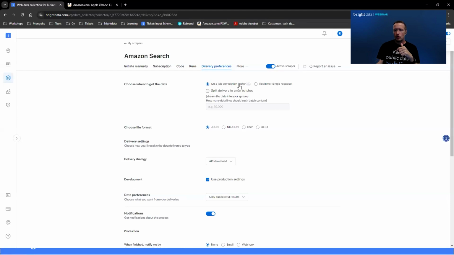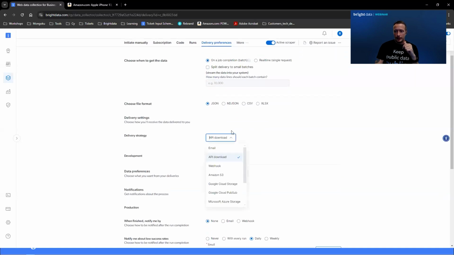If you're working with a batch, I recommend splitting the data. So if you get, I don't know, a 10 gigabyte file with 100 million lines, it might be a bit hard to process. A lot of computers just can't handle it. So you can actually split the data in batches of 10,000 records instead of one file with 100 million records, or whatever the preference is. API delivery, right? So obviously, you trigger the collector with an API, you can download the data through API. That works.